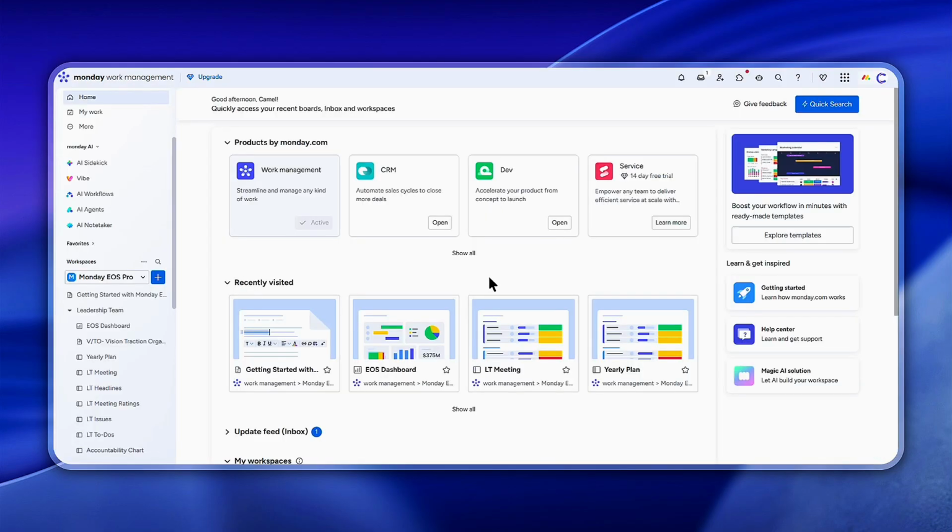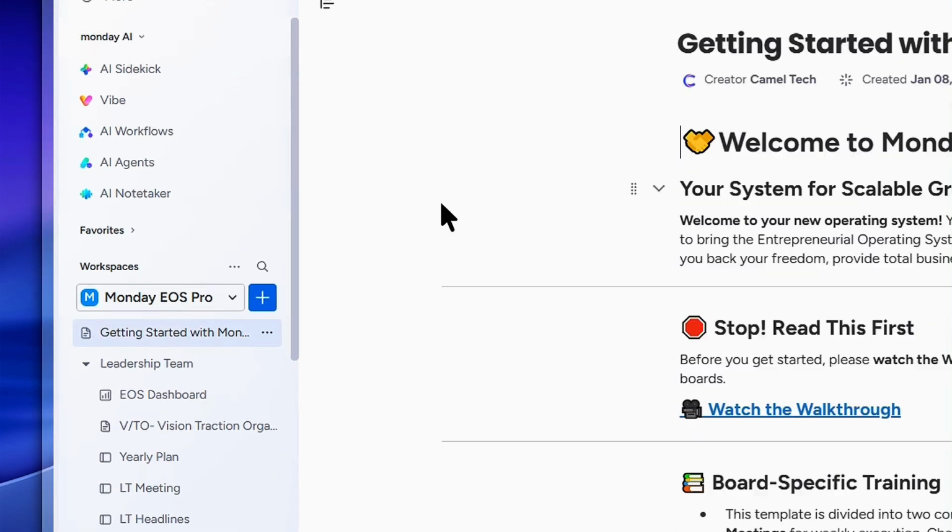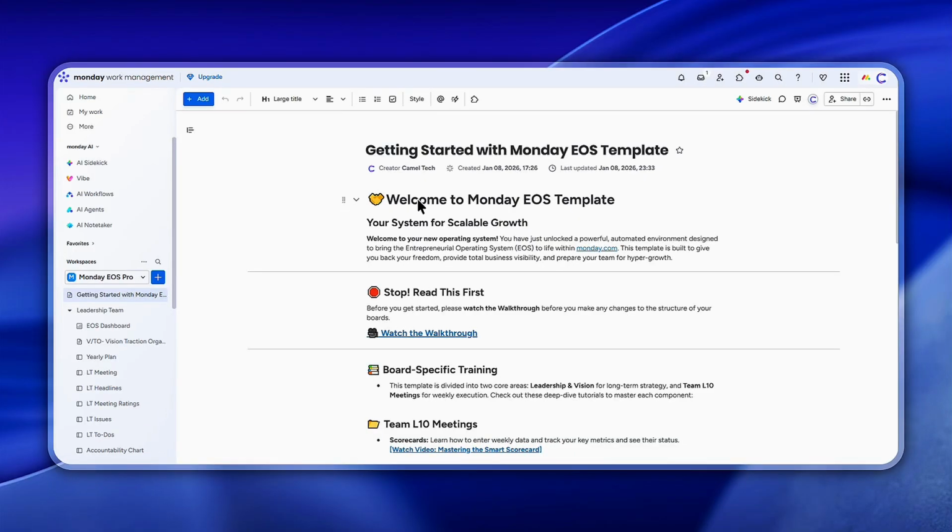With that said, let me walk you through the system, how it's structured, and how each component supports EOS-style execution right inside Monday Work Management. Let's get started. When you install the template, you'll need to go to this file or doc called Getting Started with Monday EOS Template. You'll find instructions and walkthrough videos here.